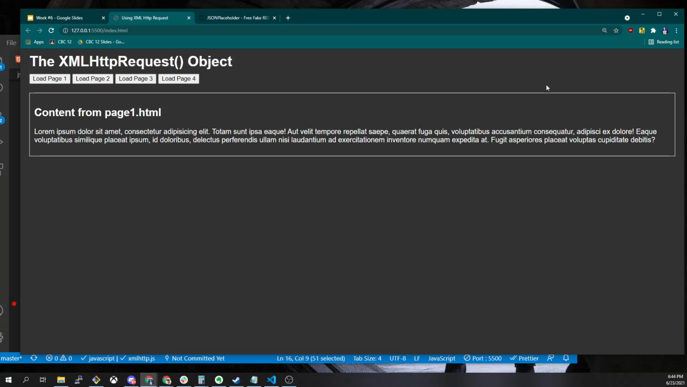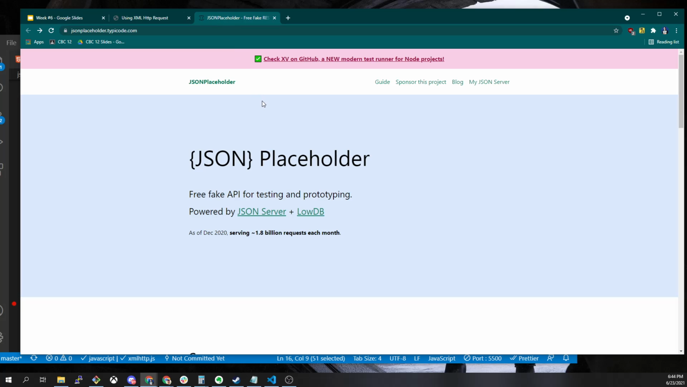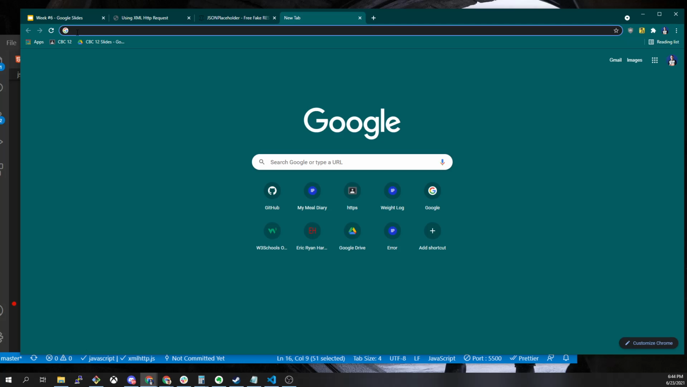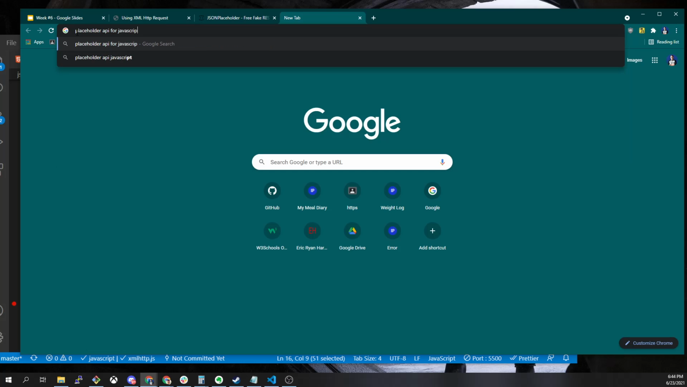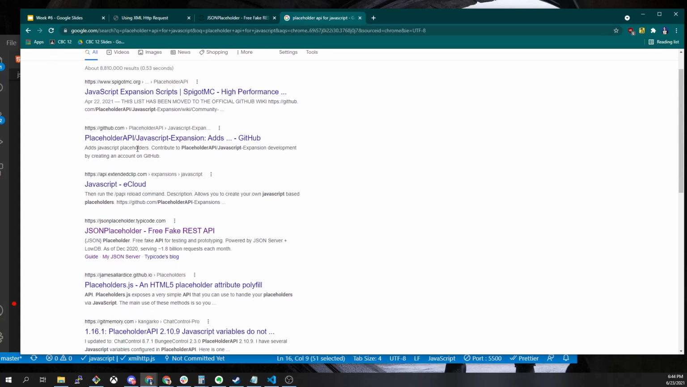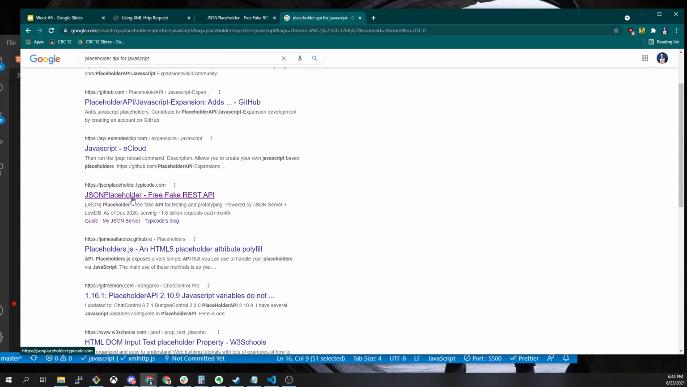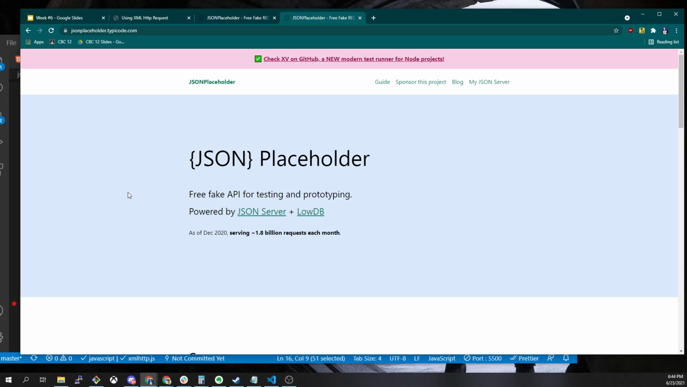So first, let's take a look at our data objects. This is a really cool website called JSON Placeholder. I just found it by searching Google. It was something like "placeholder API for JavaScript," something like that. It was the fourth one down here, and it's free for us to use.